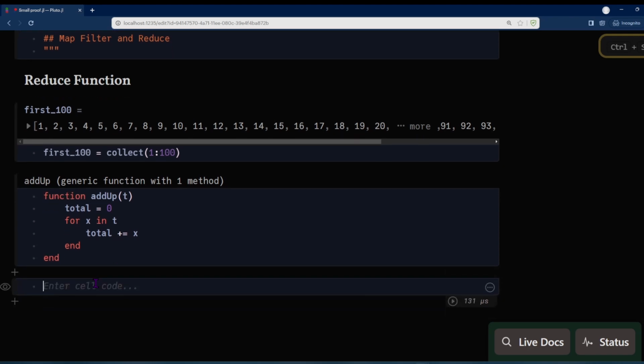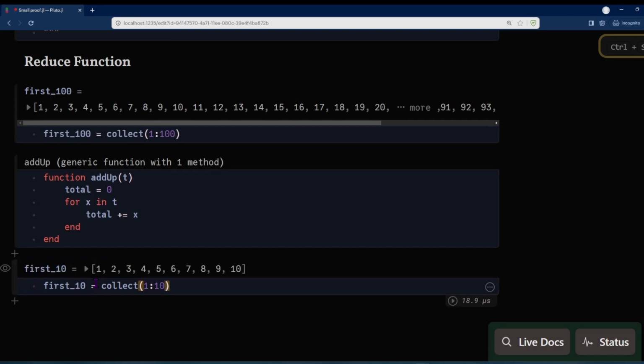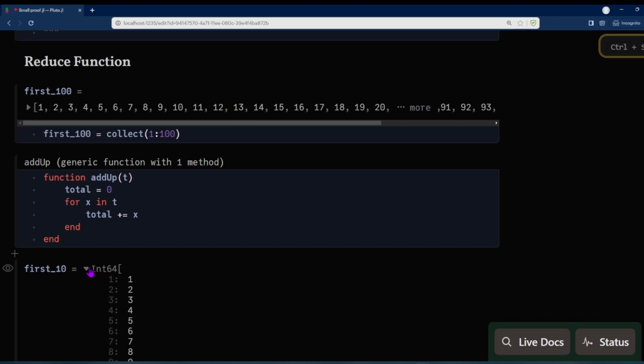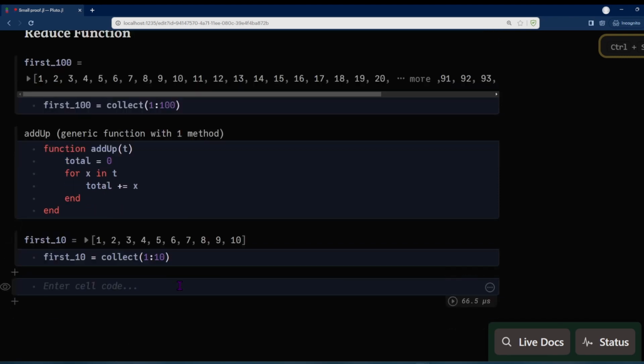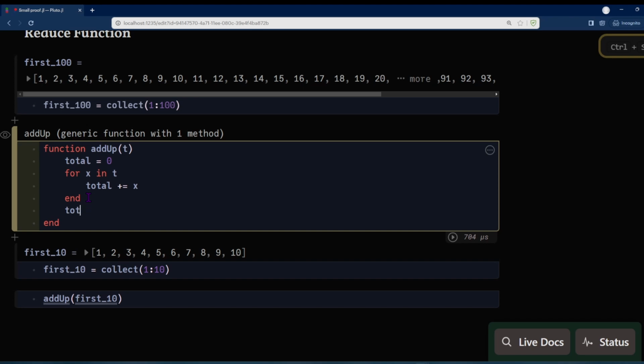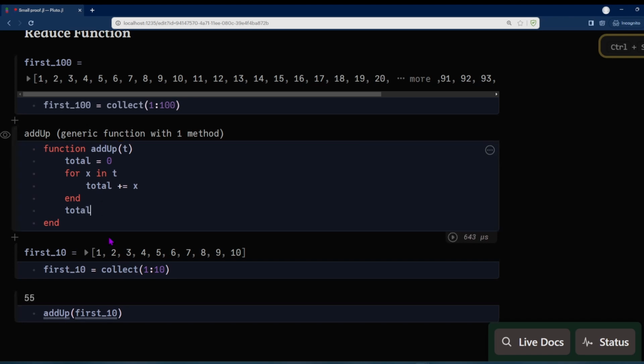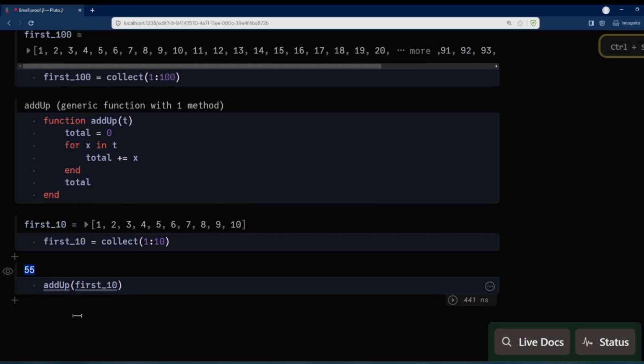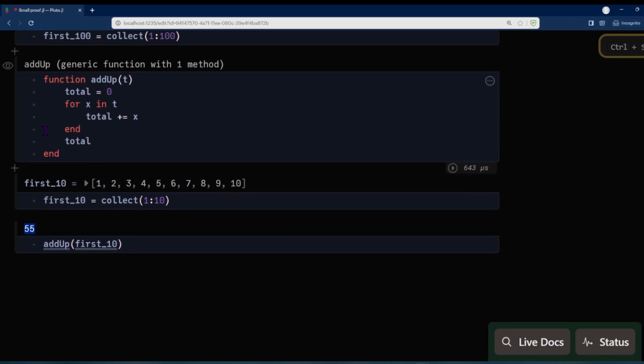So first of all, let's do the first 10 addition. With the help of the collect function, we'll do first 10, just collect and then 1 to 10. This will generate a list for us of 1 to 10 numbers. Now we will use the add up function to add the first 10 numbers. It is not printing anything because we haven't returned anything. So let's return this total from here. Now if you see, the sum of the first 10 numbers is 55.